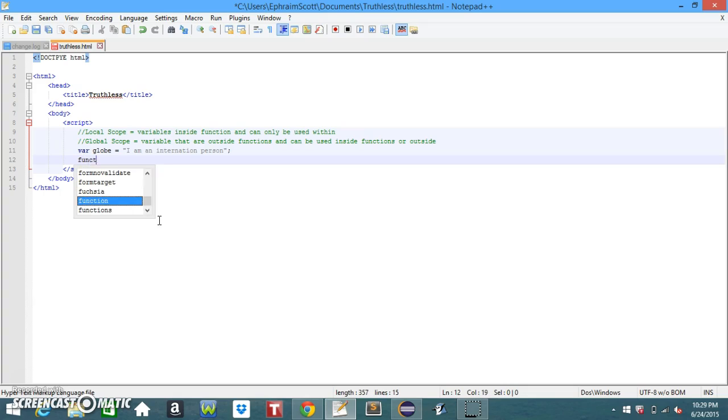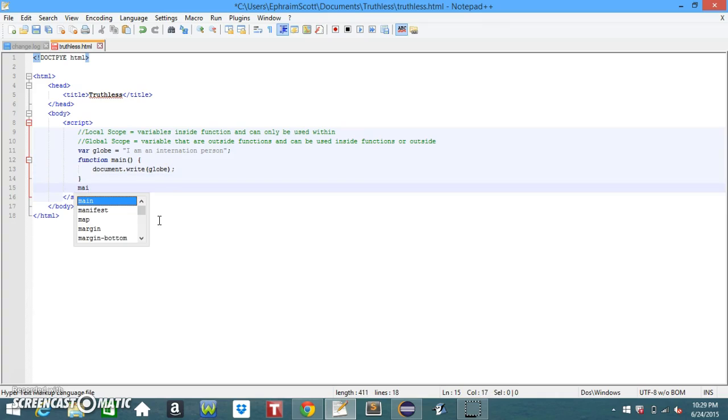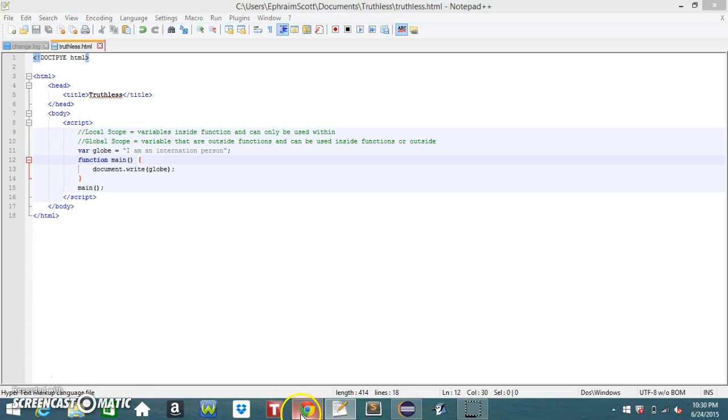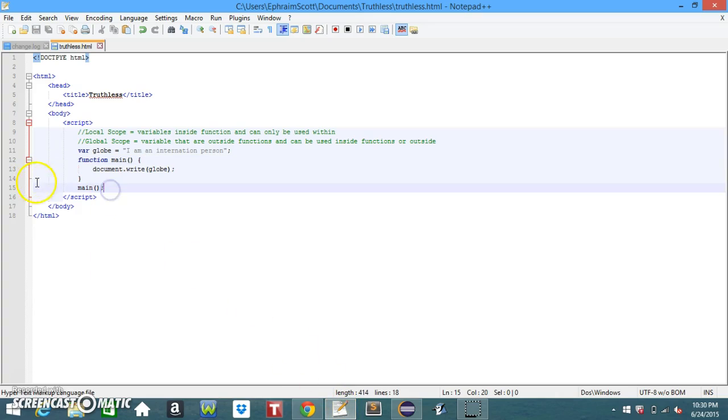So now we can have our function, and same thing, main. And in this function, we are just going to be using the variable globe. So you can just output this to the screen. And unlike before, we won't get an error. So if you go down and call our function main, the screen will say, I am an international person. And we can also use this outside of functions too.